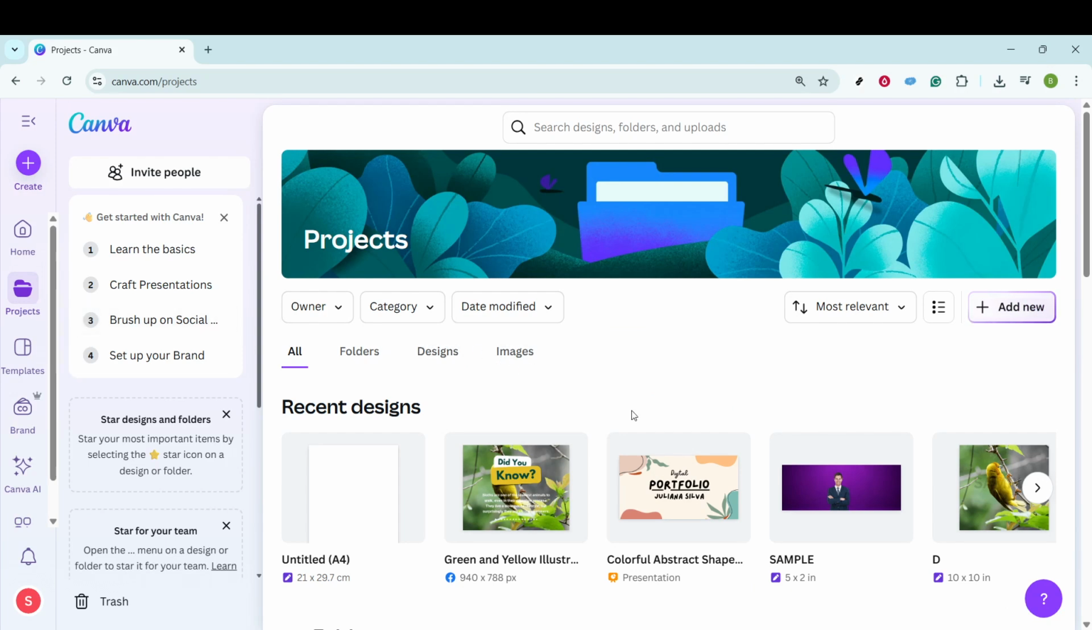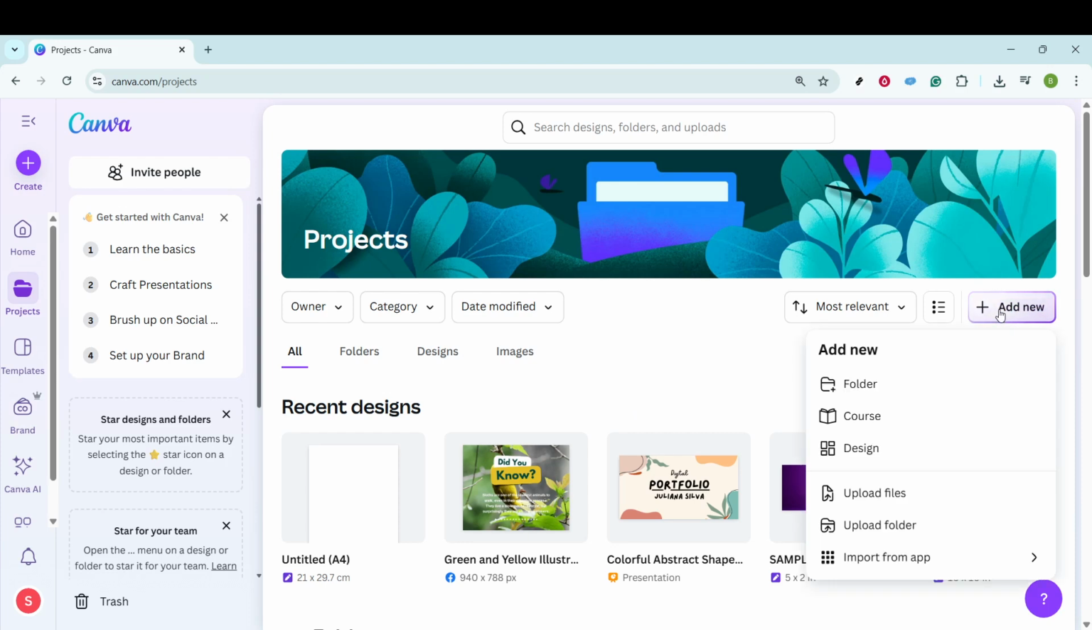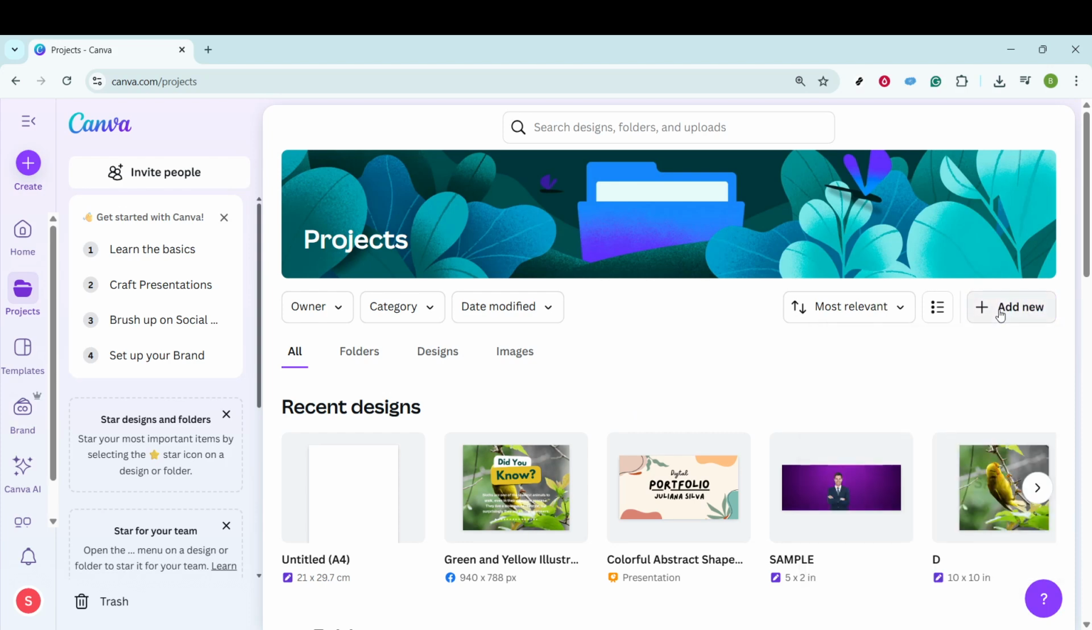Now, to bring your Google Doc into Canva, we need to click on the Add New button, which you'll find at the top of the Projects page. This button is essentially your gateway to bringing new content into Canva. Upon clicking it, you'll be presented with several options.